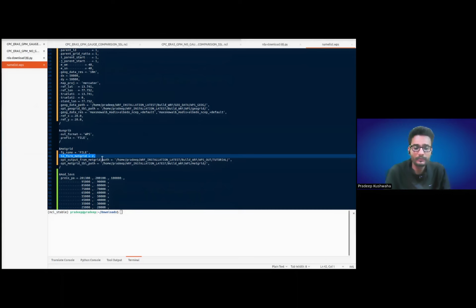Output from the metgrid: where you want the output of the metgrid, you can specify. And this is the table, so it is always the metgrid folder. So make sure that it is the WPS metgrid. You have to specify where your metgrid is, so it is always in the WPS folder.